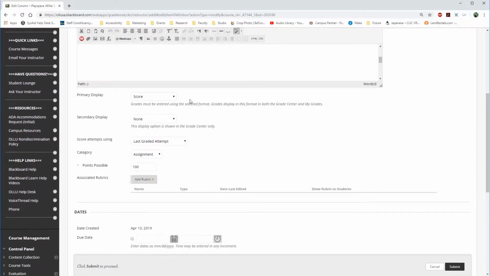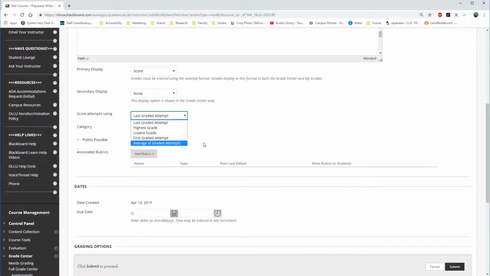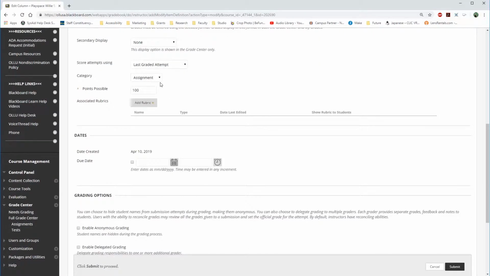We can see that we have the option to change it to score, letter, text, percentage, etc. And we have a secondary display, which is if we want it to be a letter, percentage, or complete, incomplete. We can choose our options for score attempts. We can see last graded attempt, highest grade, lowest grade, first grade, average grade. The category right now is assignment. We have assignment, survey, test, discussion, blog, journal, self, and peer. For right now, we'll leave that alone.